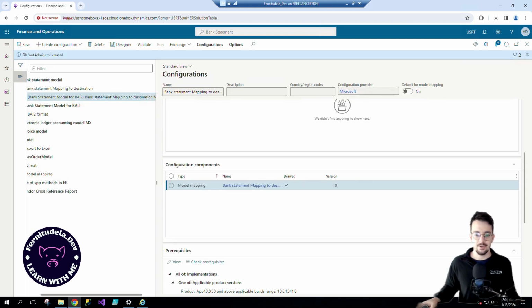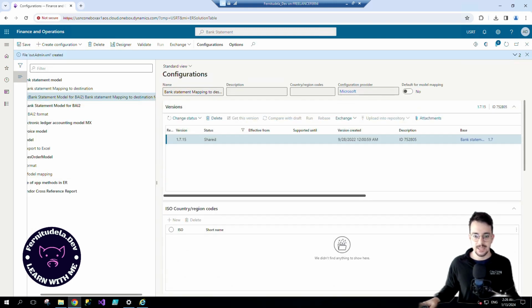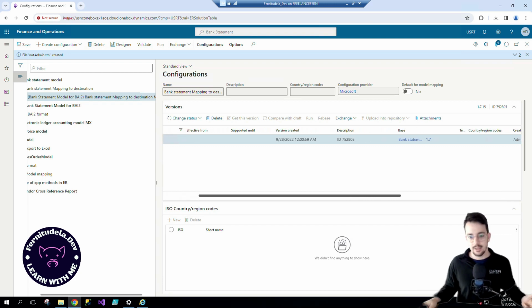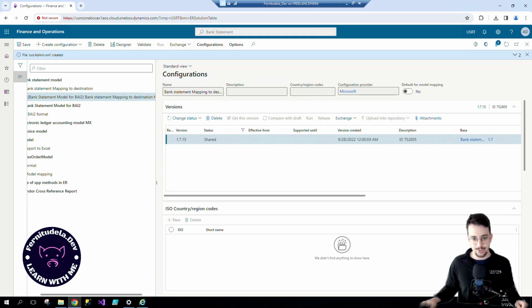I hope this error won't scare you the next time you see it, and you will just go directly to the format and model mapping to check that particular node, why it's giving you a null reference, or what is not being able to evaluate it.